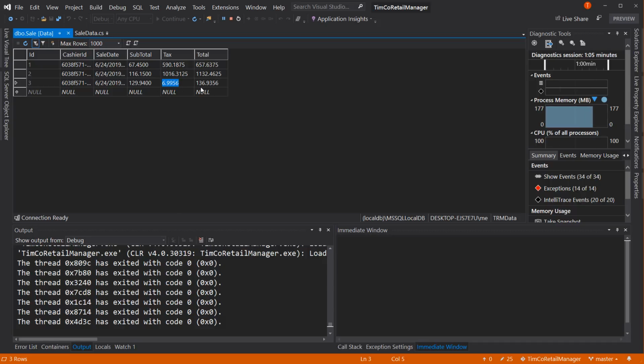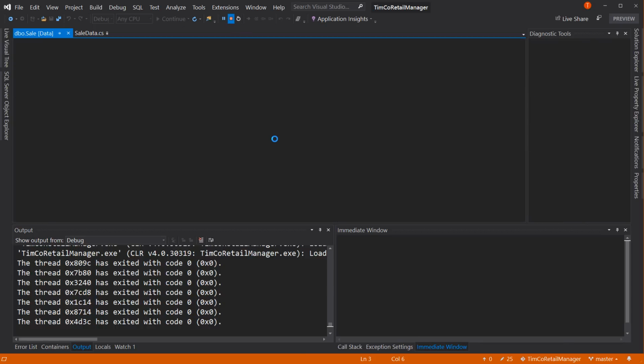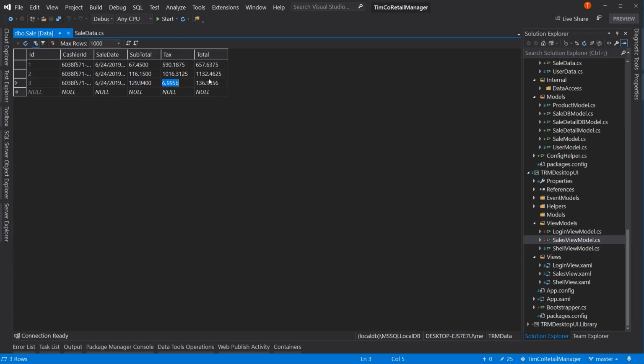And then we have 136.9356, which again would round up to 136.94. So yes, what we showed the user is correct. This is the more specific, but we should probably round those. But the way we're storing in the database is a little bit different. Okay, but those are correct numbers. So we verify that does work. And yes, the tax is less hideous now.